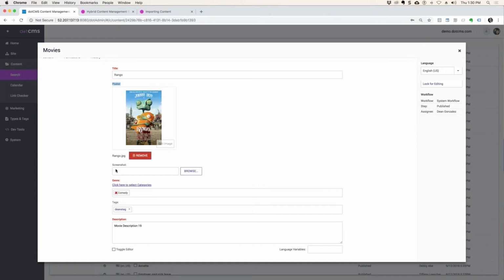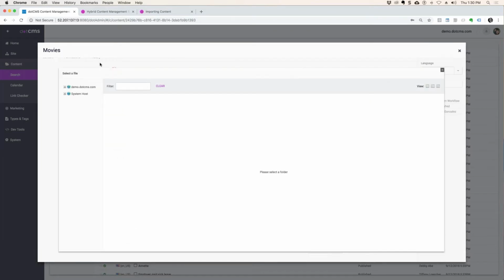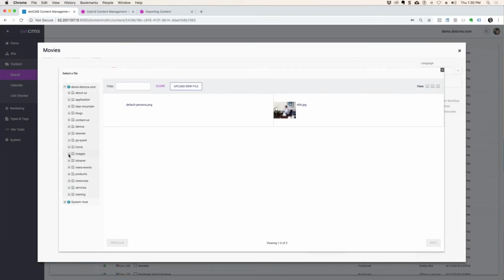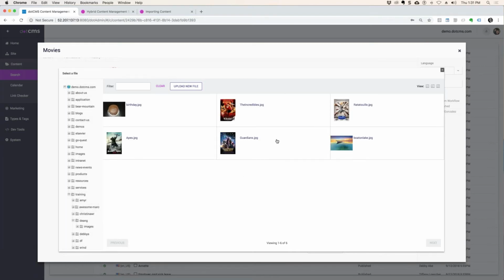And now let me show you the image field that I just added called screenshot and how it's different. Okay. So here I have to browse for it, and it has to sit here. With the binary field, I just uploaded it right from my computer. I did not upload it to this images directory. So let me choose my training directory, Dean G. I want to get my images. And so there's my images I uploaded yesterday. So I don't have Rango or anything about Rango over here.